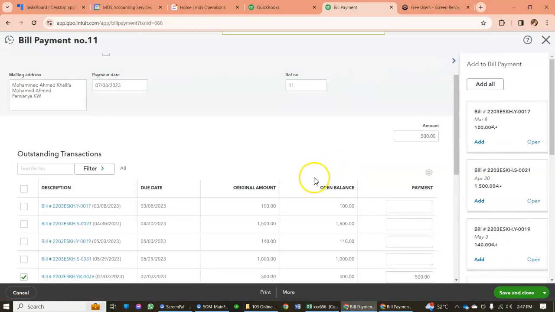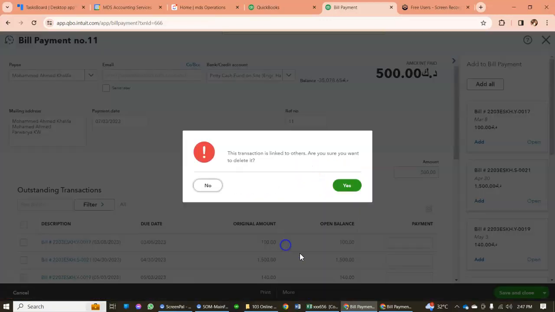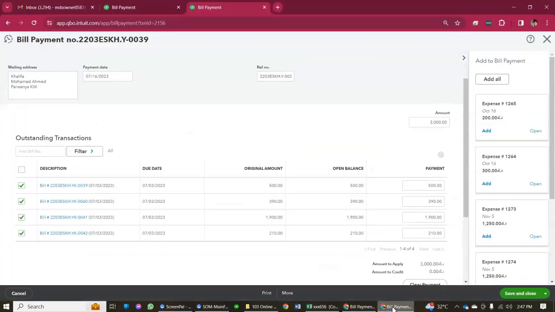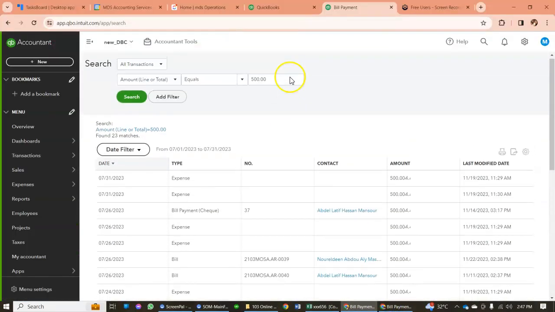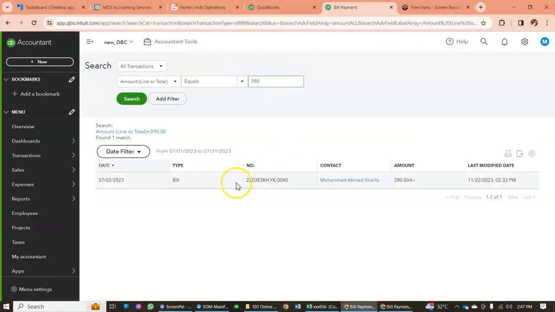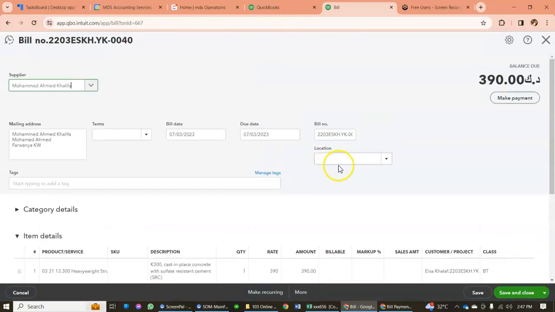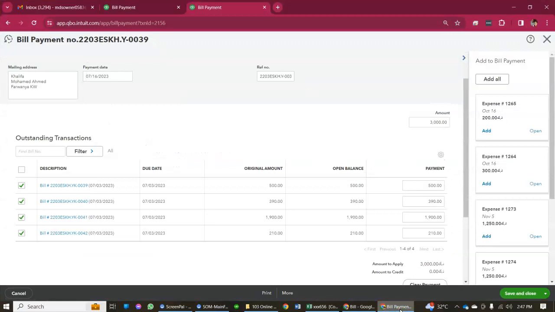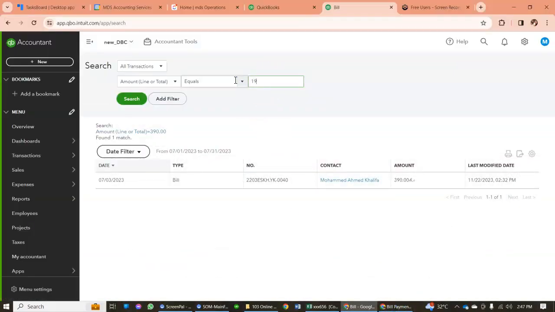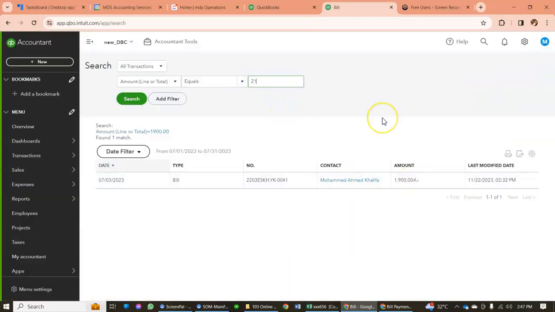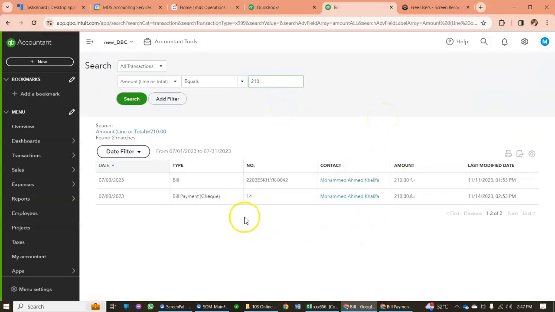So let's try to cancel that, because it should not be that way, because it is paid one time by 3,000. Then second, let's have this 390. Okay. There's no payment for that, so that's okay. Then also 19. Okay. No payment also. The last one is 210. Okay. For the 210, there's a payment.